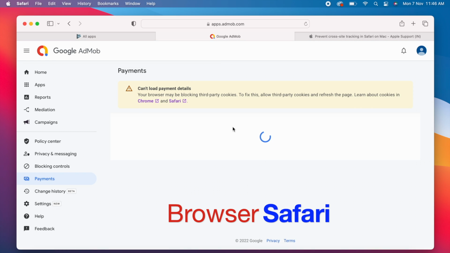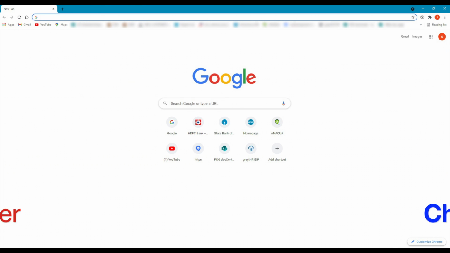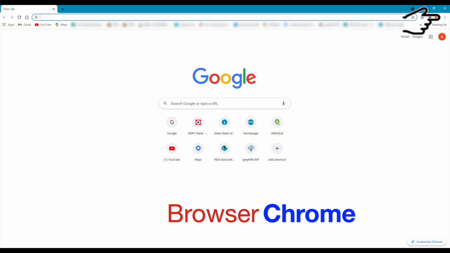Now refresh this payments page. See, the payments page is loaded successfully. Same way, you can allow cookies in Chrome as well.